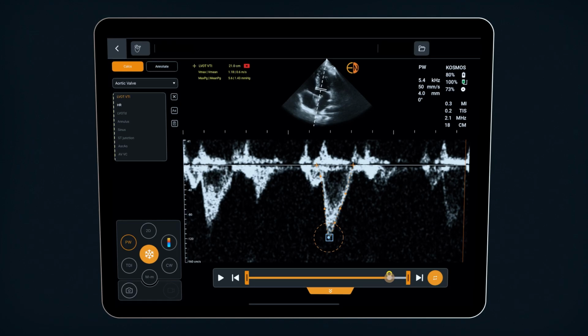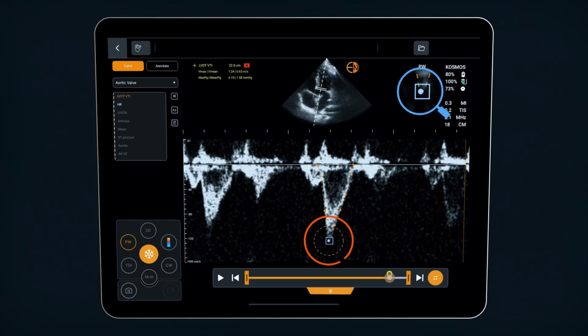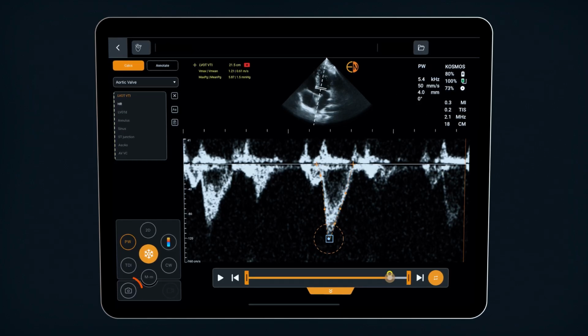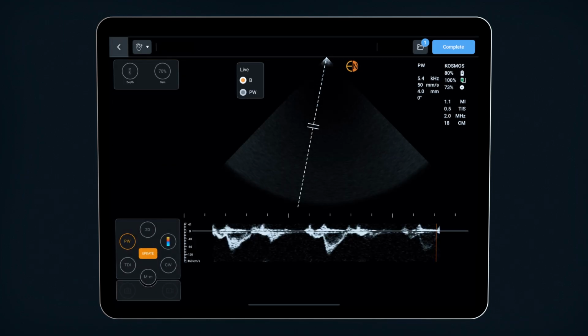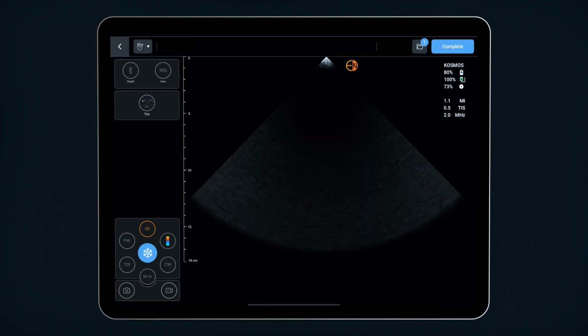You can adjust the measurement by tapping the tracing and adjusting as you see fit. Tap the camera icon in the bottom left to save and store your measurement. When finished, tap the 2D button to return to your exam.